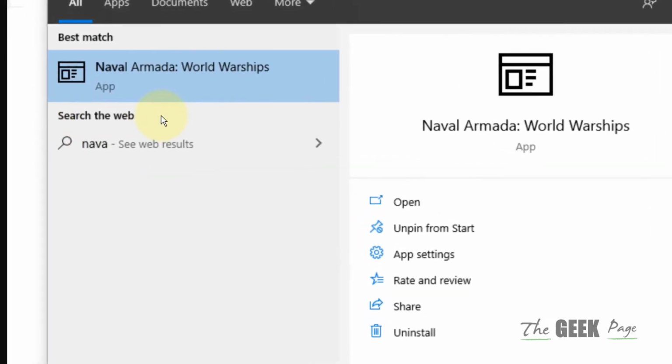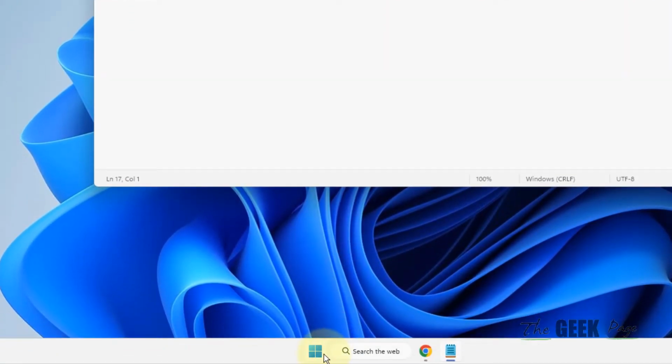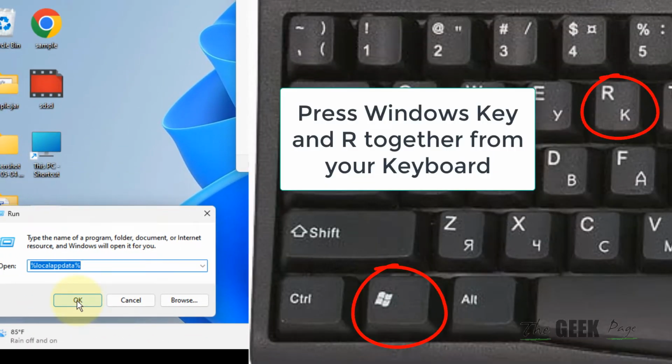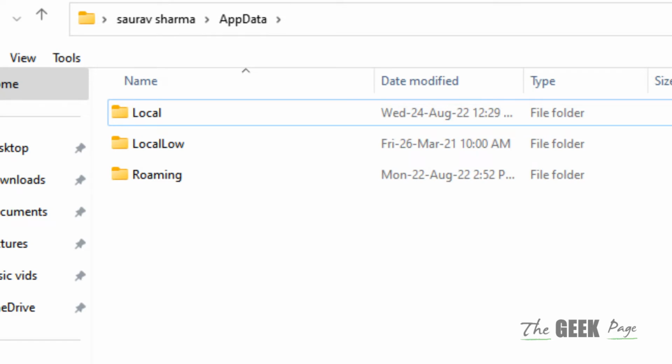Hi guys, if your uninstalled apps are still showing in Windows search, here is what you can do. Just right click on the start button and click on Run, or press Windows and R keys together to open Run. Now type AppData in the Run box. Now click on OK and now it will open up.